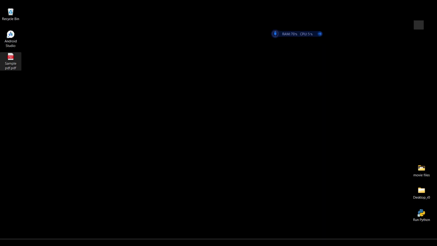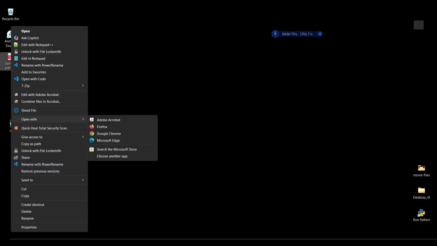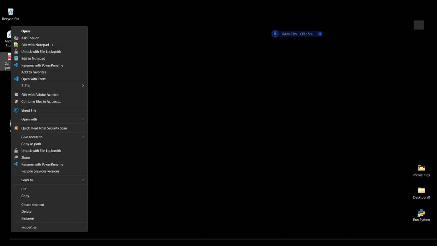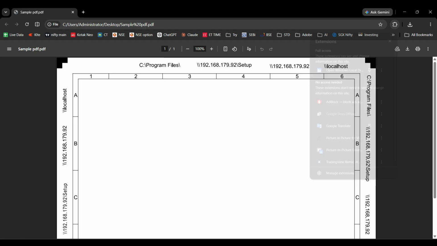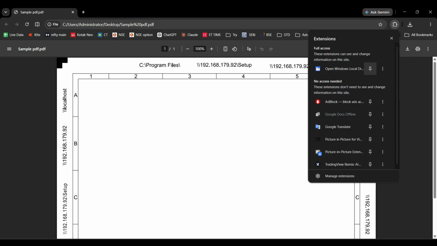Identify the active drawing after the installation is complete. Restart Google Chrome and open any PDF file in Chrome. Click the Extensions icon and locate Open Windows Local Directory. Pin the extension to the toolbar for easy access.